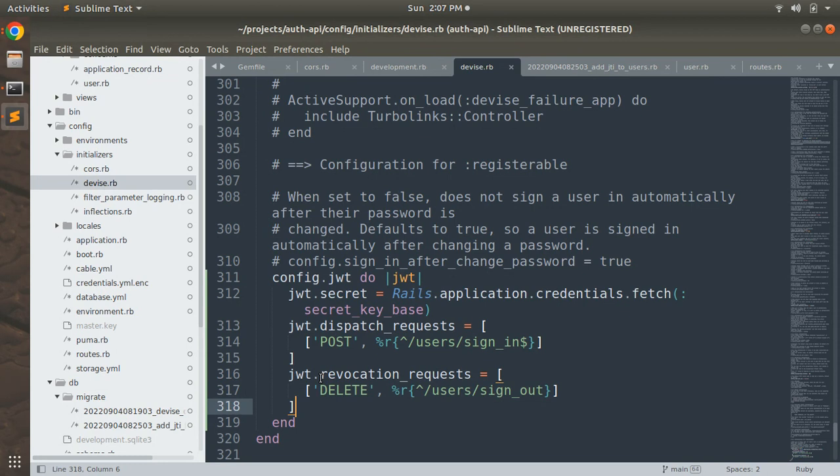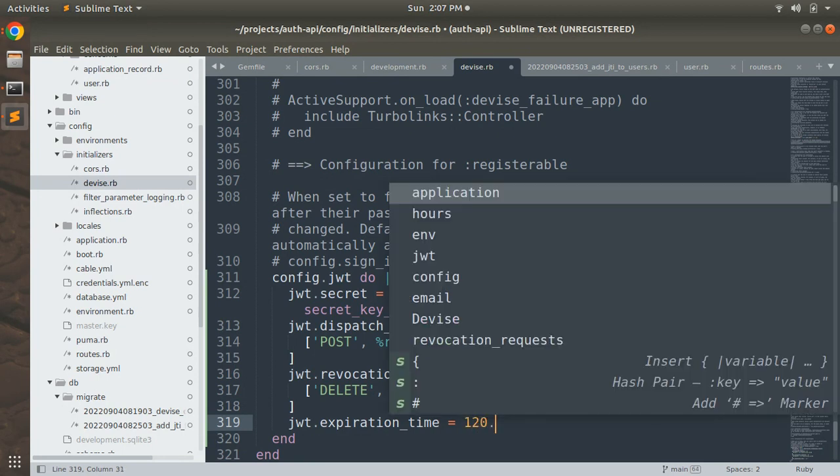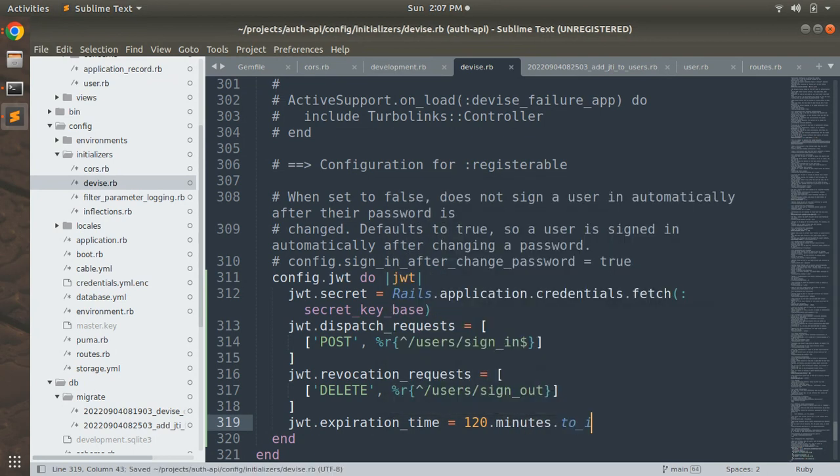And as the last thing, what we need to set is jwt.expiration_time. That is the expiration time of your authentication or authorization token. So just add a line break, and we need to add jwt.expiration_time, and you can add, let's say, 100 minutes from now, or just keep it for 2 hours. So 120.minutes.to_i. Okay, so the authorization token will be valid once it is generated, and for the next 2 hours it is valid. Okay, so just save this.